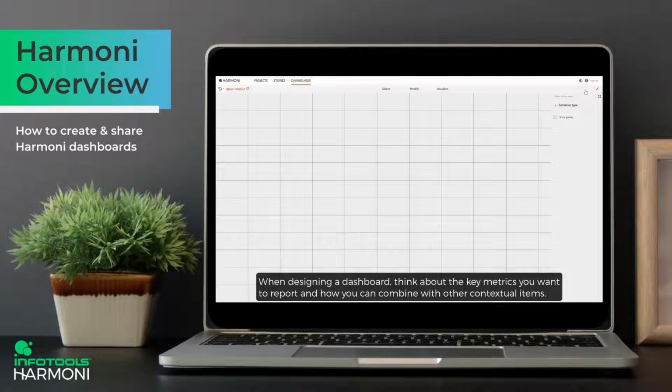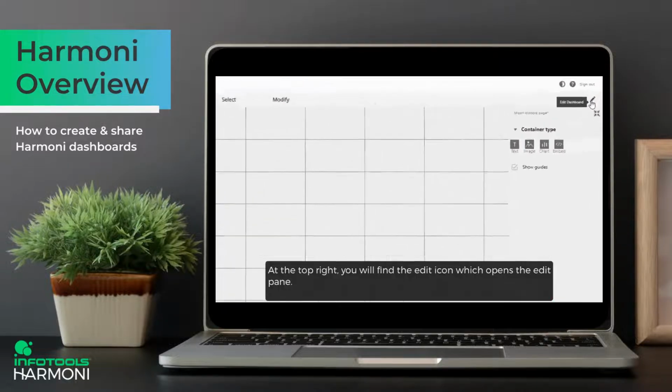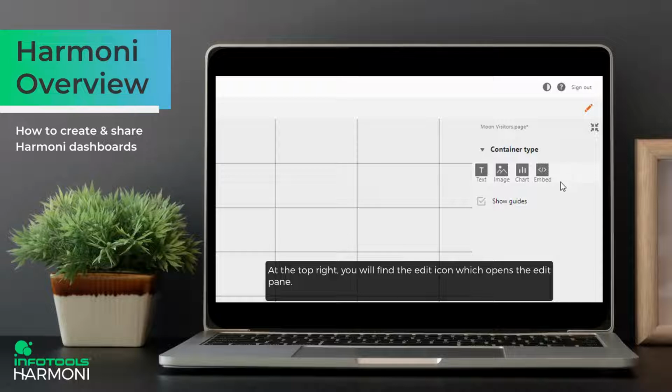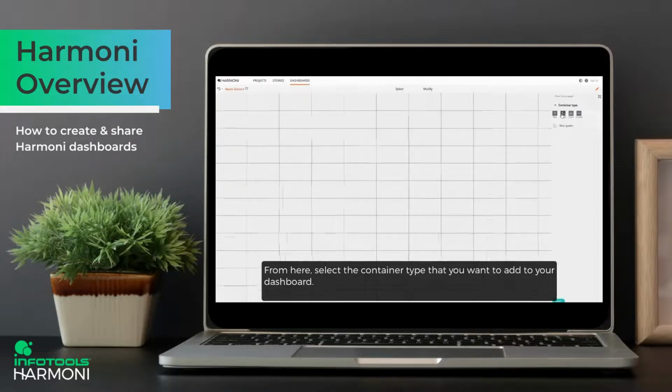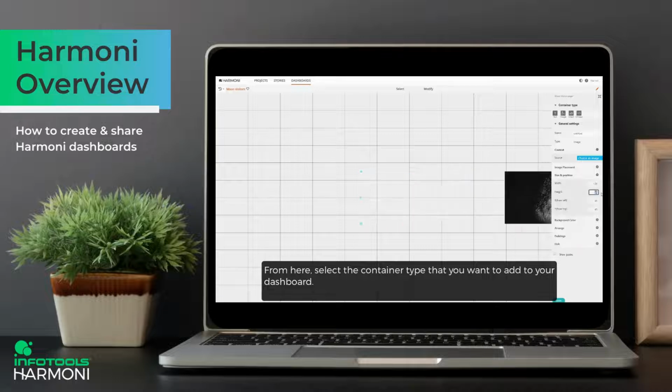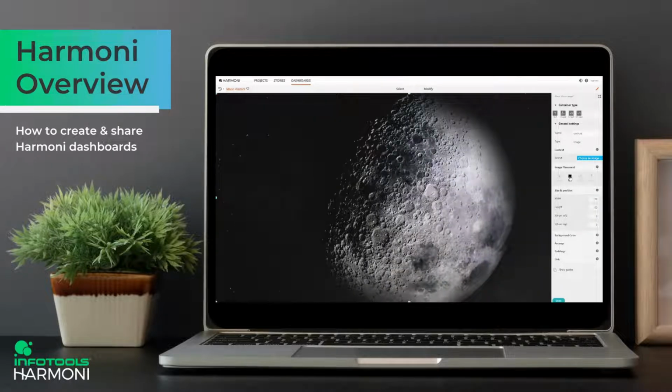When designing a dashboard, think about the key metrics you want to report and how you can combine them with other contextual items. At the top right, you will find the Edit icon, which opens the Edit pane. From here, select the container type that you want to add to your dashboard.